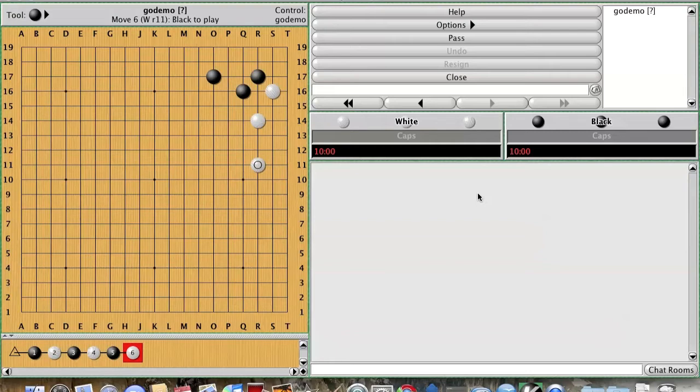Also, if you just want to go to a specific move during the game, you press shift click and it'll take you to the game setup at that move. So I'm going to control click for the S16 stone. Sorry, shift click for the S16 stone. Control click does something else. So I did shift click, and this was the game setup at that exact move.